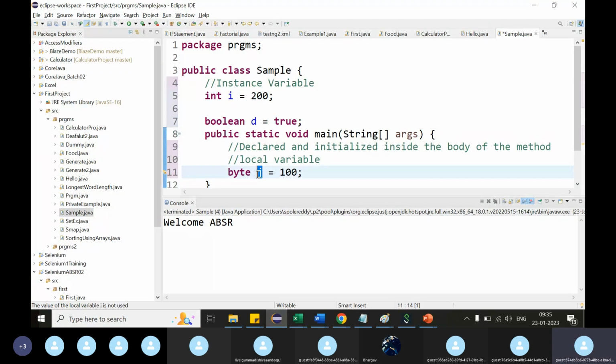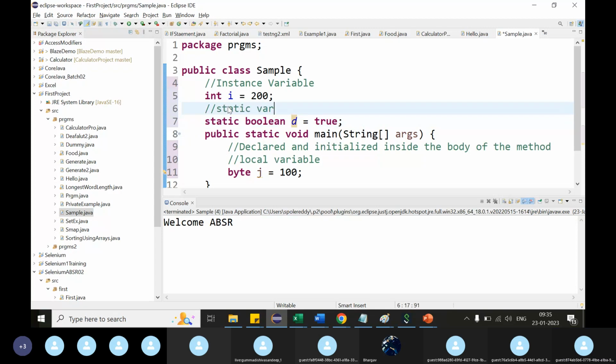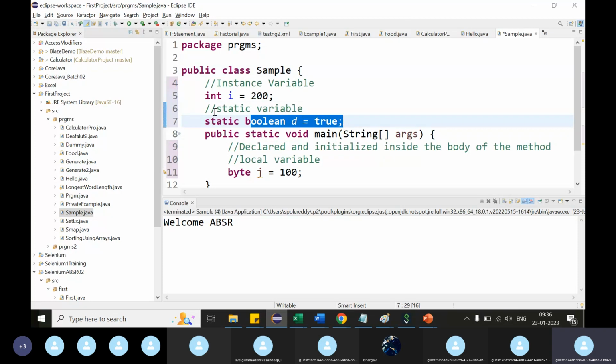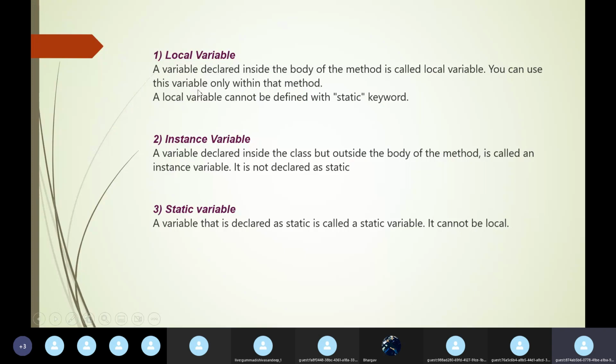j is a local variable. But if you give the static keyword for an instance variable, then this variable becomes a static variable. Previously it was an instance variable because we declared it inside the class, outside the method. But if you give the static keyword, then this d variable will become a static variable. You can't give the static keyword for local variables: a local variable cannot be defined with the static keyword. Only if you give the static keyword for instance variables will it become a static variable.